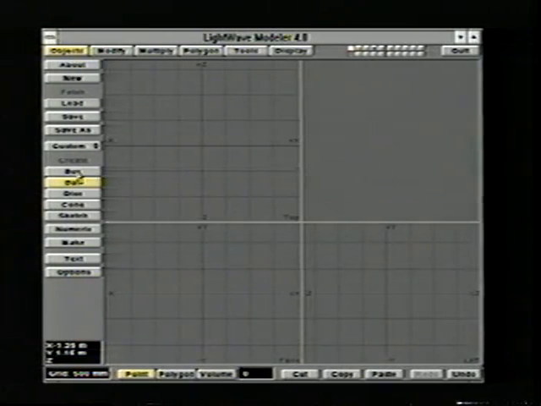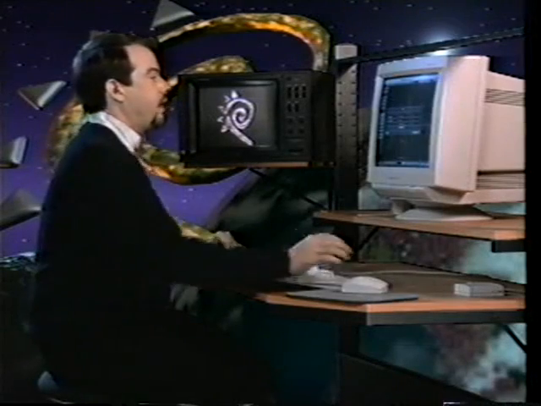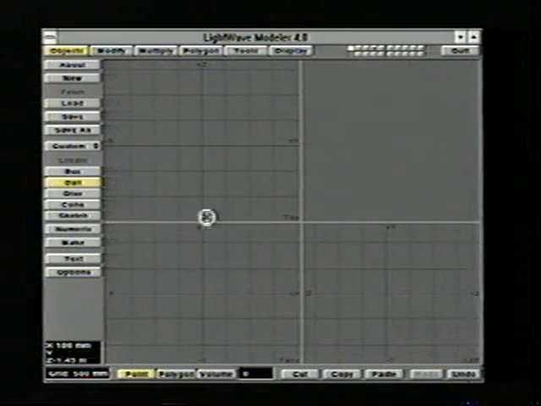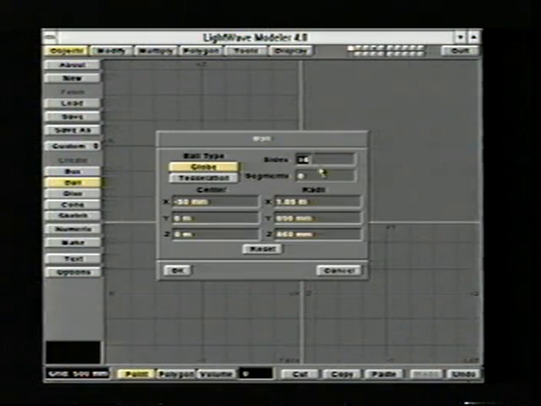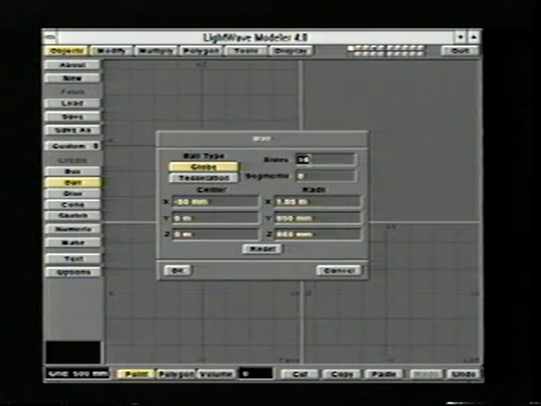All of the primitive functions, such as box, disk, cone, etc., they all have different numeric requesters. In a box, for instance, I can tell it where the low corner is, where the high corner is, and how many segments to make the sides. Okay, well, let's go back to ball, hit numeric, and I'm going to make a more complicated ball. The more polygons your object has, the smoother it appears in layout. So I'm going to make this, let's say 50 sides and 25 segments. A good ballpark is you want to use half the number of segments as sides.